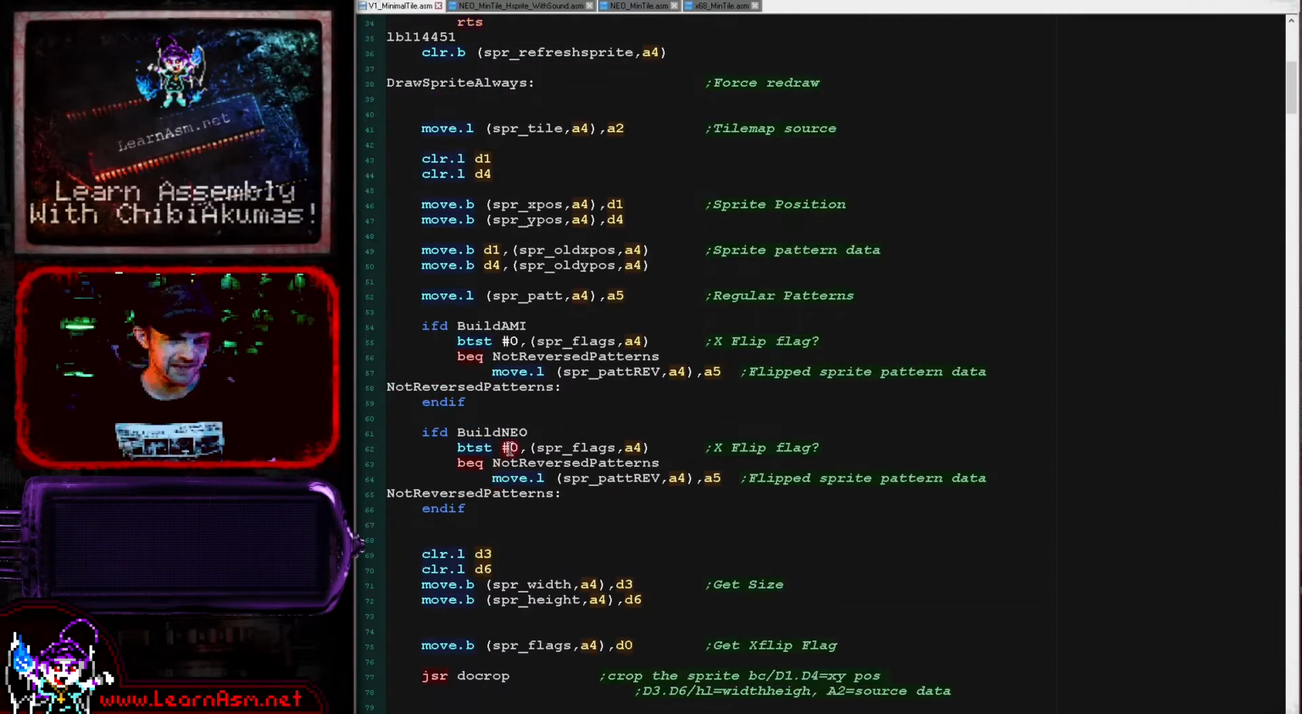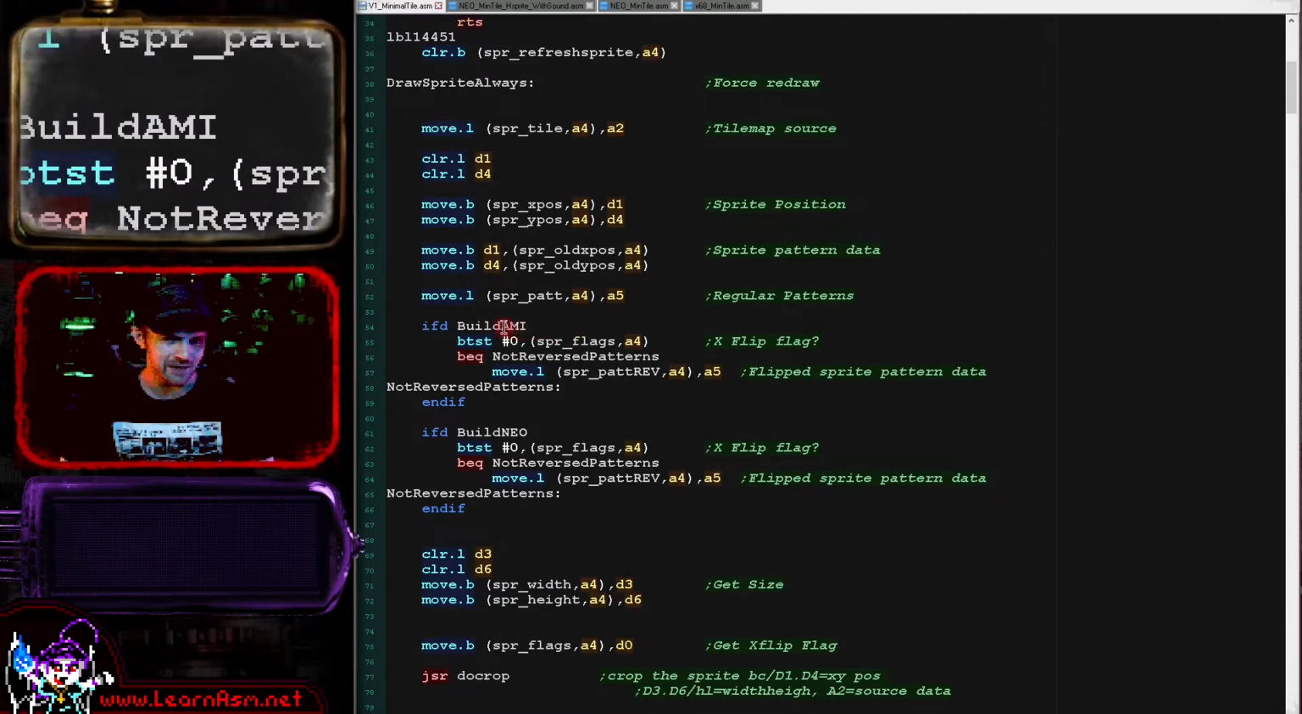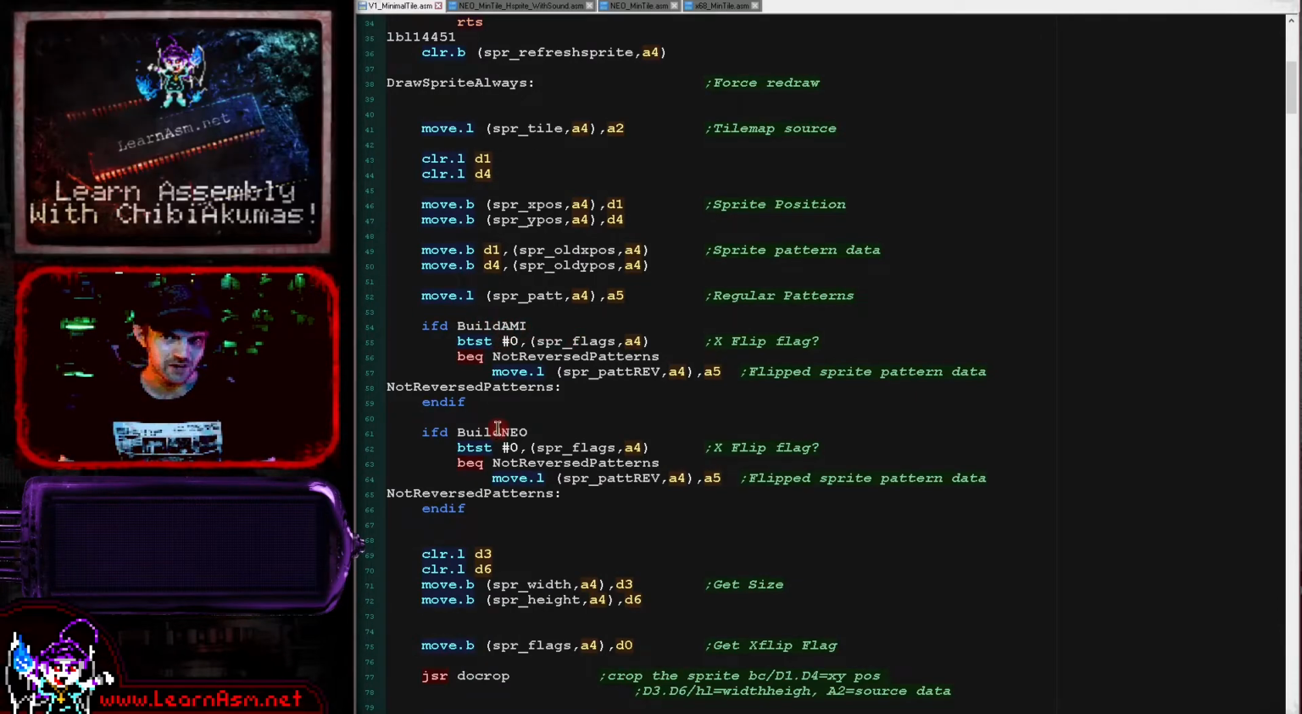Now, what we're doing next, and we've got some custom code for the Amiga and the Neo Geo. Now, these systems can't really flip the graphics in software. The Neo Geo is working from ROM tiles, so we can't flip those in real time. We can't calculate it. It's in ROM.